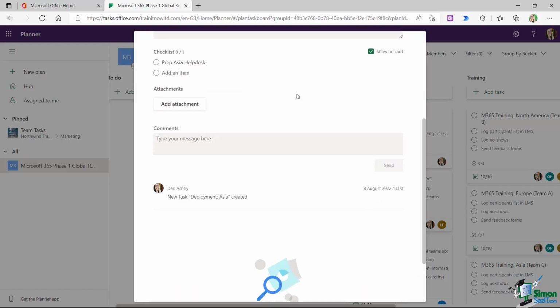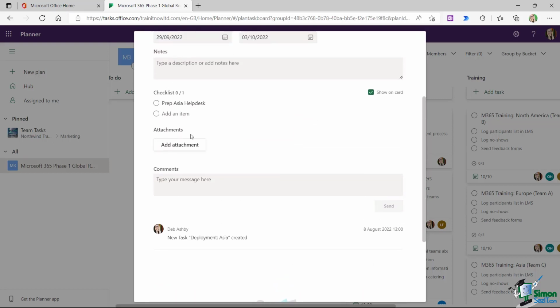Now, if we scroll down, notice we do have an attachment section. So all we need to do is click on Add Attachment, and then we can choose where to attach the document from. So if you have the file on your computer, that's pretty easy to do. We can also attach files that we have stored in Teams, or we can just simply add a link to a URL.